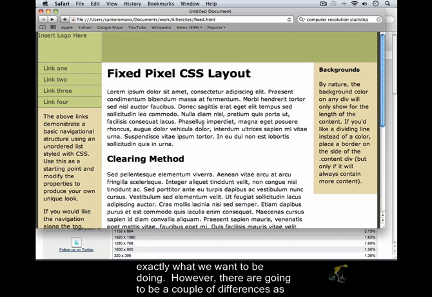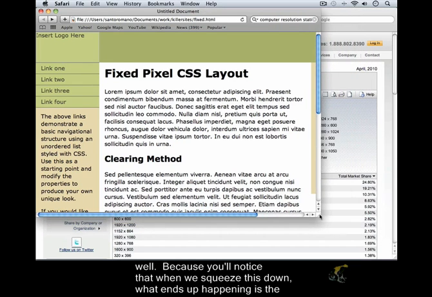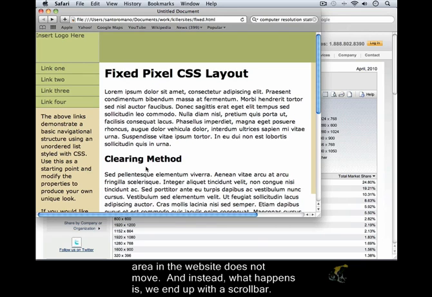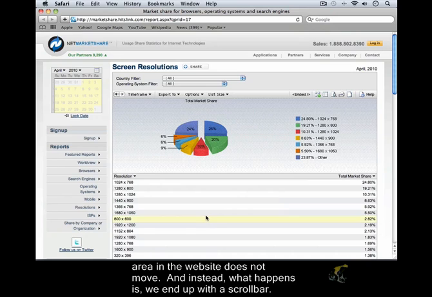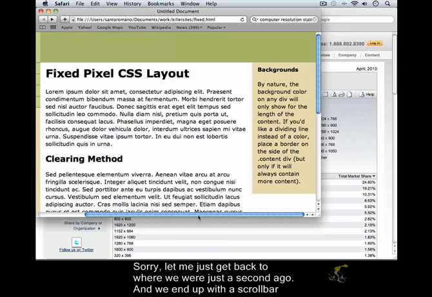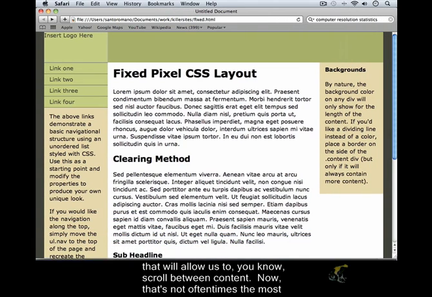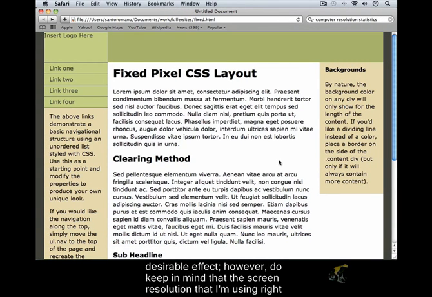However, there are going to be a couple of differences as well, because you'll notice that when we squeeze this down, what ends up happening is the area in the website does not move, and instead what happens is we end up with a scroll bar. Sorry, let me just get back to where we were a second ago. And we end up with a scroll bar that will allow us to scroll between content. Now that's not oftentimes the most desirable effect.